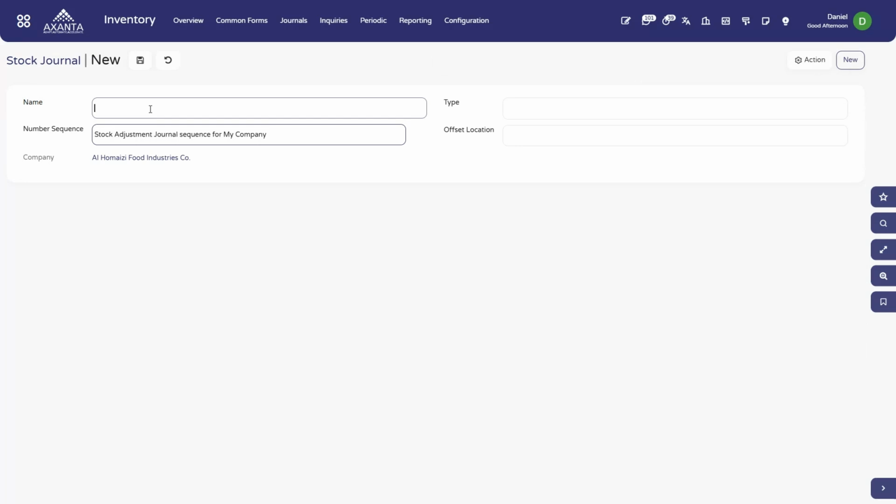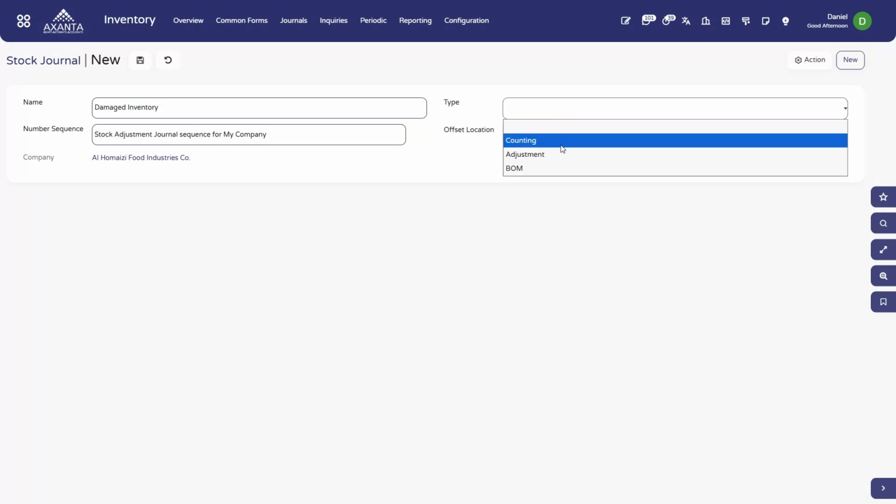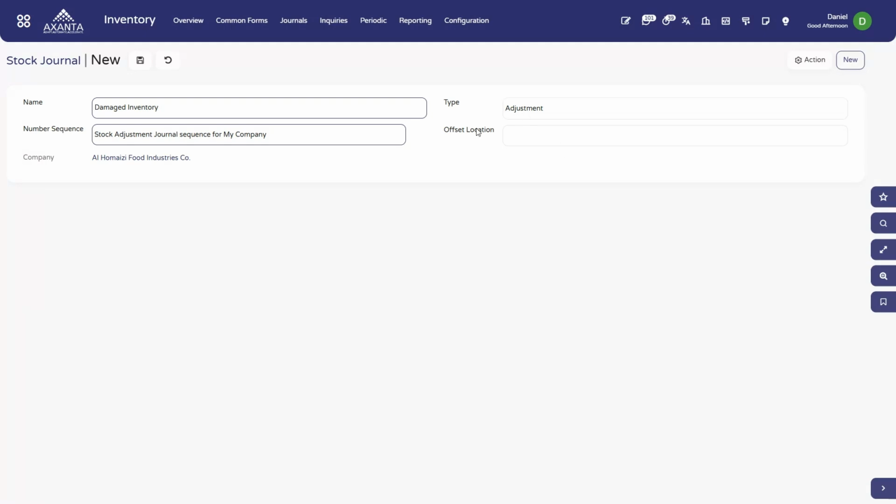So now as we are creating a stock journal for damage inventory, in the name field we shall give it a name as damaged inventory. In the type we shall select the type as adjustment, and as you can see, the number sequence field is already set by the system as a default.